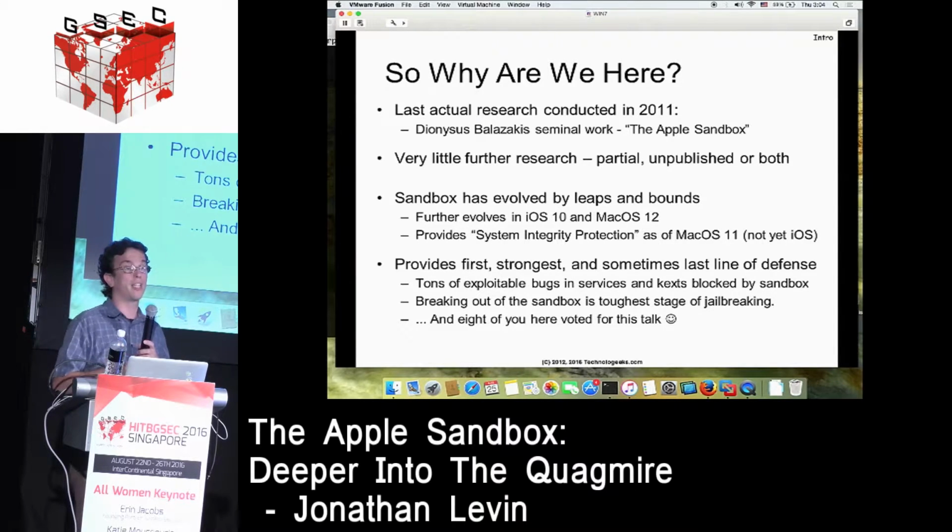We see that in macOS as well, with the advent of SIP, what they call System Integrity Protection. This is a new feature they put in macOS 10.11, which is, in fact, nothing more than a glorified sandbox profile that's applied platform-wide.